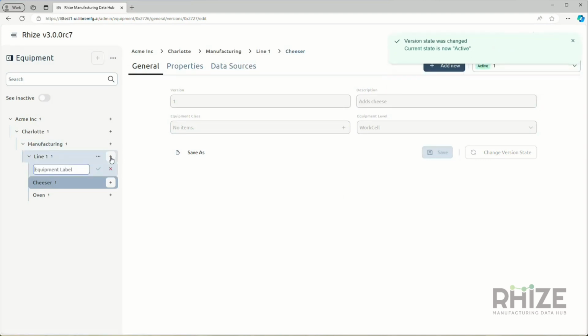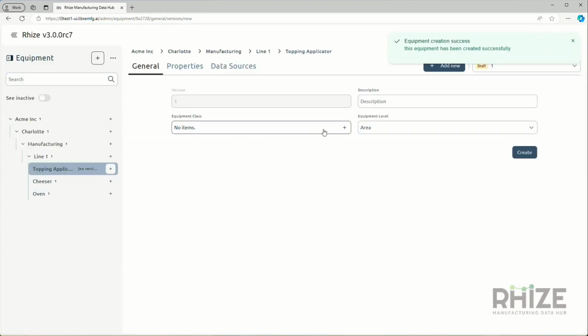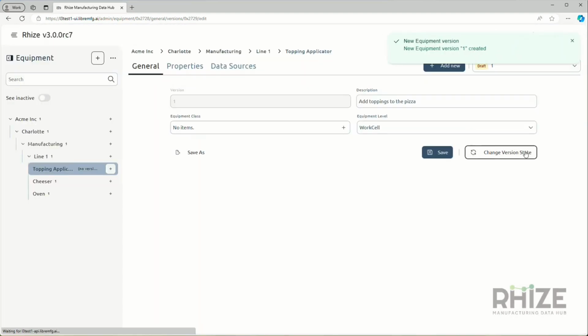So I'm going to go under line 1 again, and I'm going to add a topping applicator. And just like the others, get the equipment in my tree. We'll go ahead and give it an equipment level of work cell and a description again. Configuration of equipment like this in the draft state isn't actually applied. Only the active version is used in the system for various things, such as alias binding and rule evaluation.